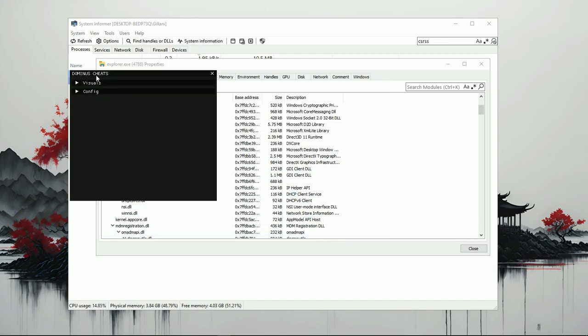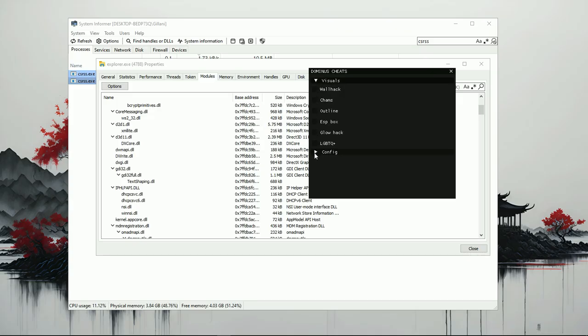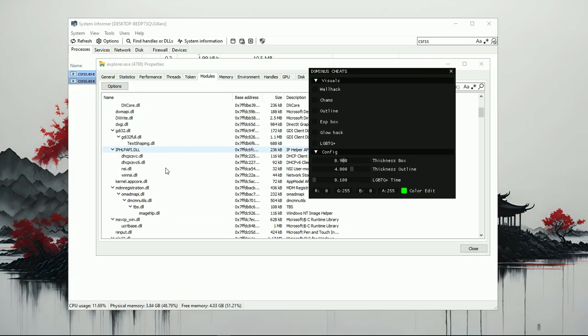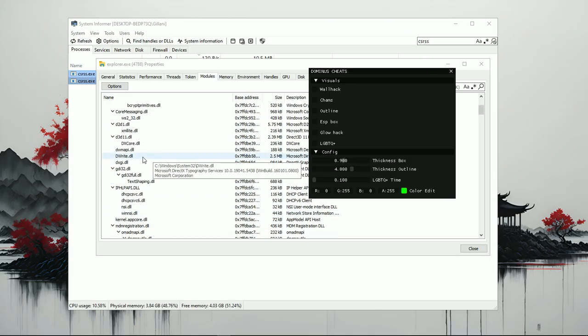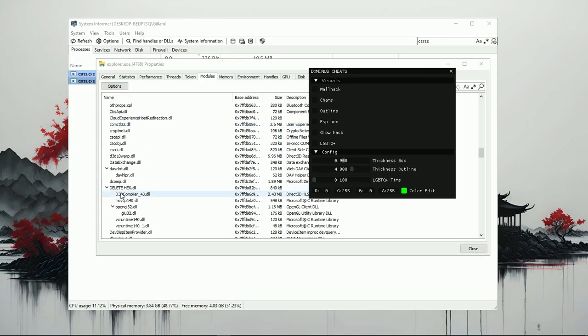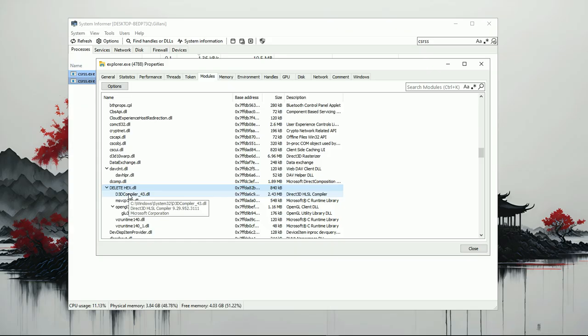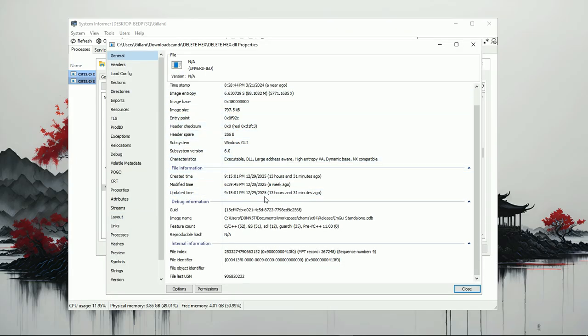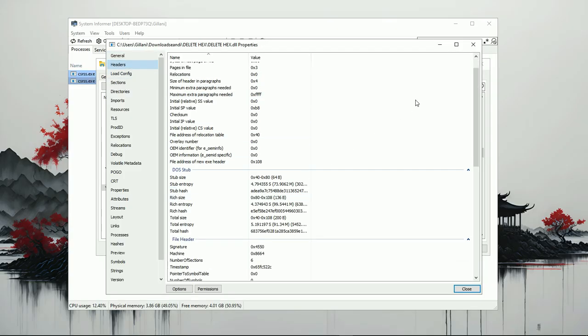Okay, I just loaded a cheat module. And you can also see the module in here, which I just loaded. I can show you. This is the module I loaded, deleted hex.dll. I can also unload the module from here. These are the properties: the created time and time modified. I can check the headers.